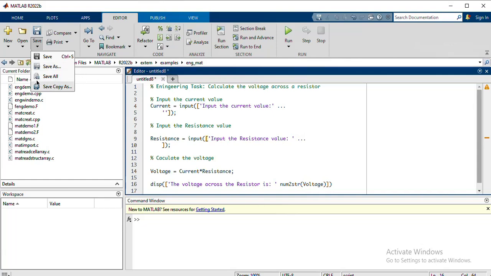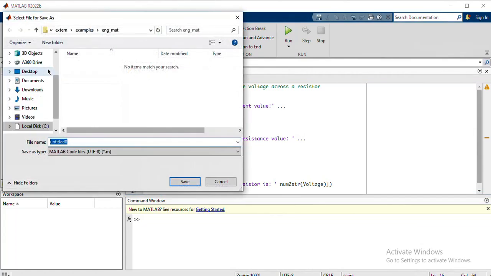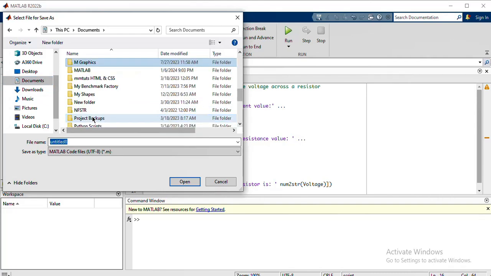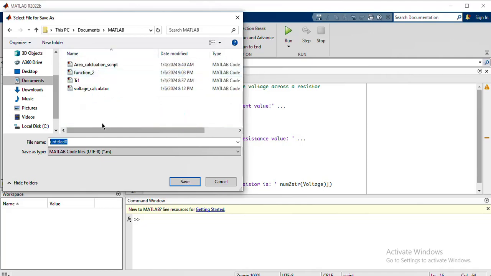If I want to change from this folder called example, I'll come to Save As. It will help me navigate to different places where I would like to save it. So I'll click on Save As. It's just like saving documents in another folder. I can choose to go to my Documents, and possibly I have a MATLAB folder, so I'll search for the MATLAB folder.